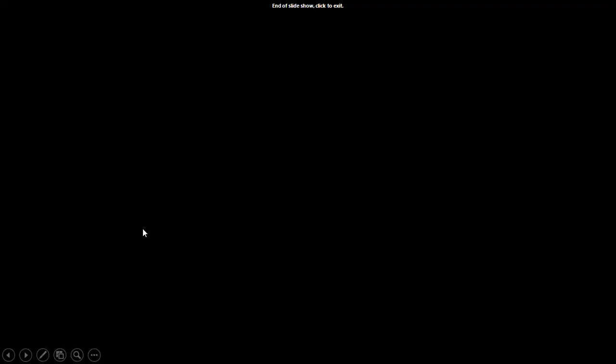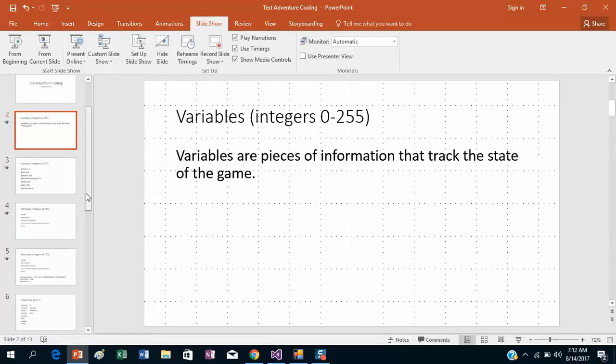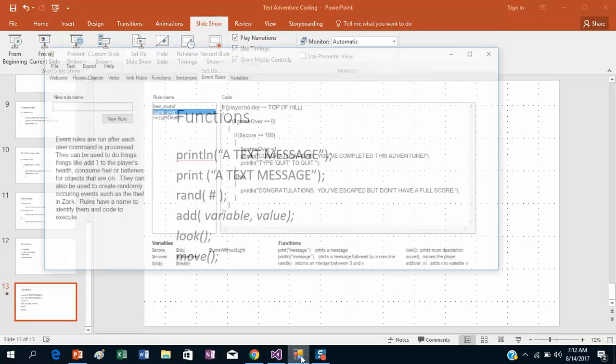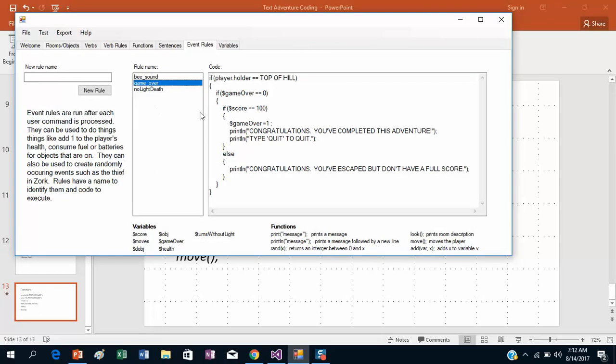What else? I think that's about it. So let's just pop open the interface here and take a look at some code. Here is a test project I've been working on. So here's what it actually looks like inside the console. So if the player is at top of hill, right? So top of hill is the name of a room.